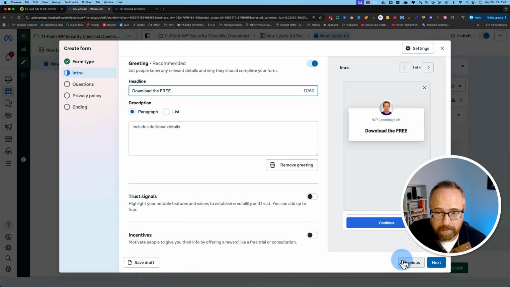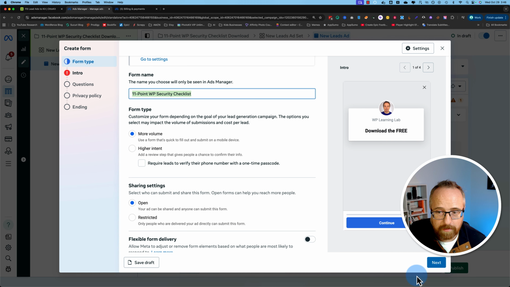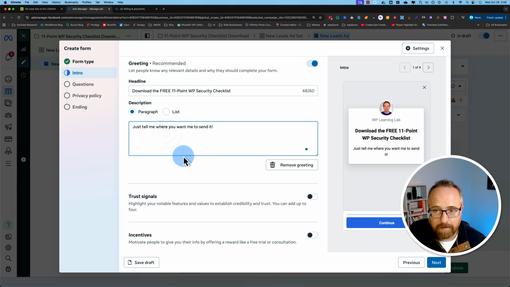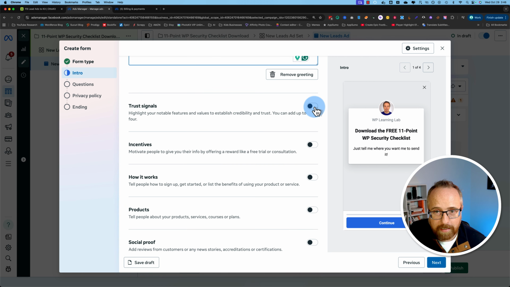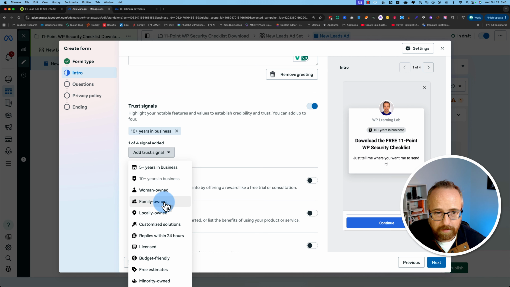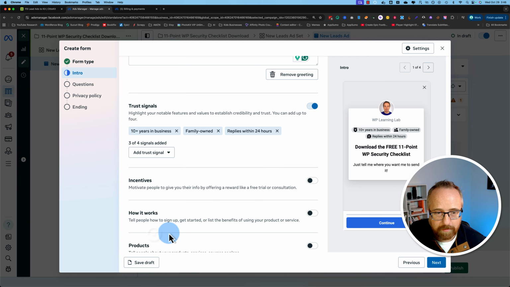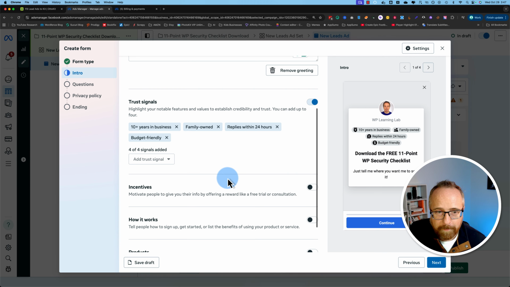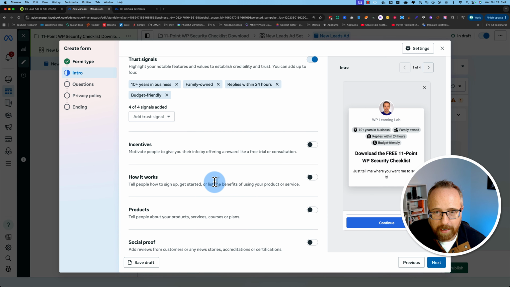Let's give it a headline. I'm going to go previous actually to copy this. There, way faster. Title and description. We can add various things like trust signals, budget friendly. You can add incentives, how it works, giving people a list of what's going to happen, products, social proof. I'm going to keep it to just the trust signals there.